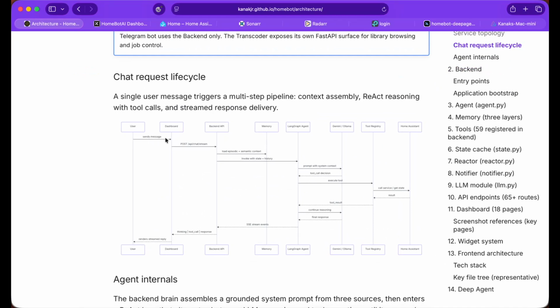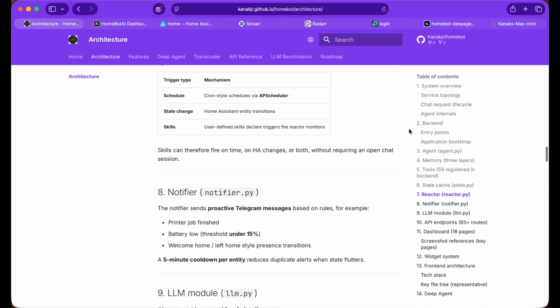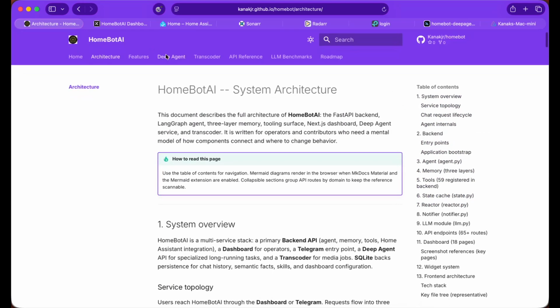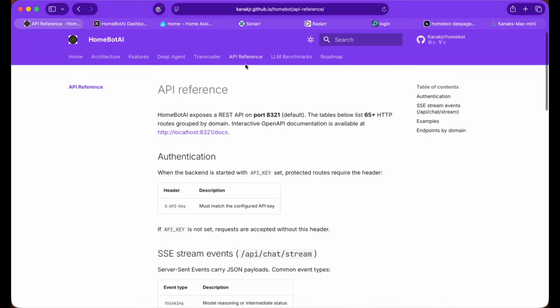This is the basic chat lifecycle. The user sends a message, the message goes to the backend API, and then we read the memory if something is there. We have the LangGraph agent, which talks to Gemini or Ollama, which calls the tool, which actually takes the action on Home Assistant or anything else. Things have been extensively documented here regarding DeepAgent, the different features we have, and API references.